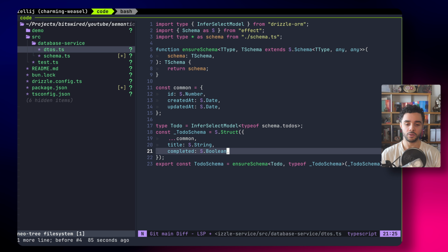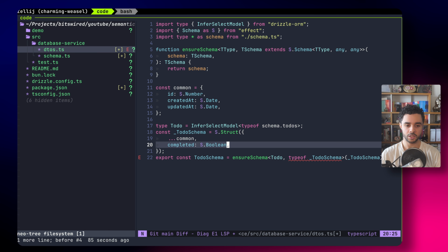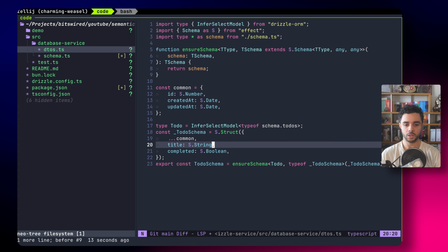If I made an error here in the to-do schema, I would get a TypeScript error. So here, let's say I forget to declare the title. Here I get an error, and this error tells me that I forgot to add the title, so this type here is not the same as this type here. And as you can see, as soon as you add the title, it solves the error.